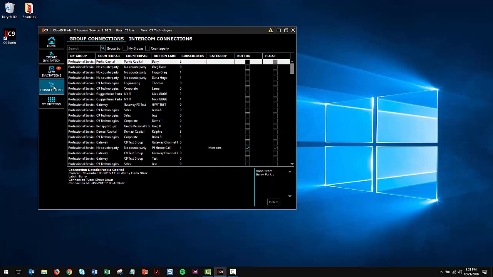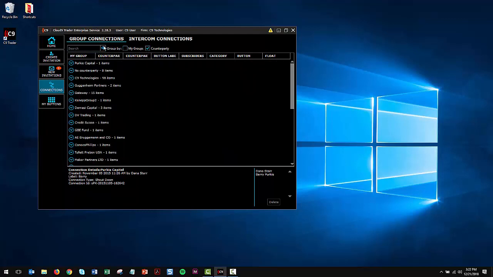This page shows a list of all the different connections that have already been created for the group that we're in. You can search for a particular button label, firm, or connection ID, or sort the connections by either your group or your counterparty. If I sort the connections by counterparty and then alphabetize it, it will organize all the connections that have been created by each counterparty.